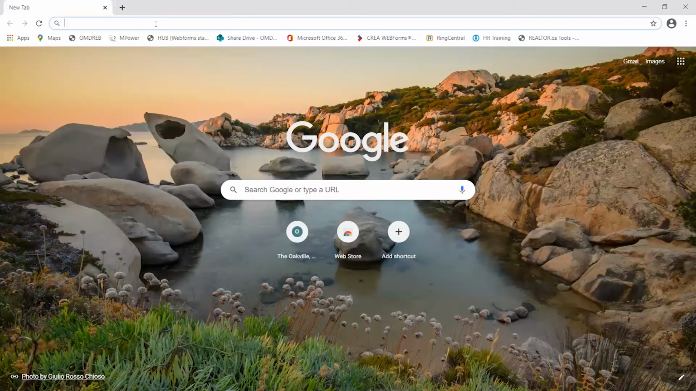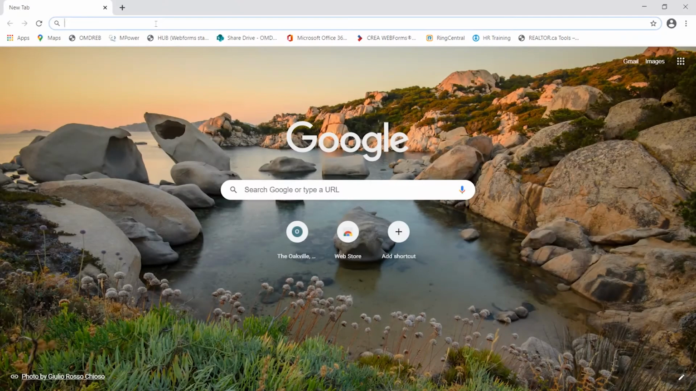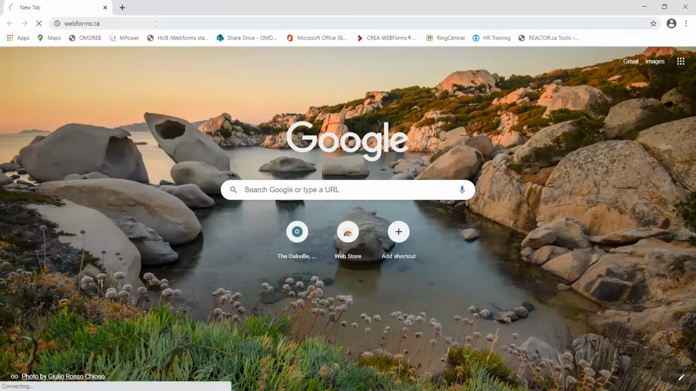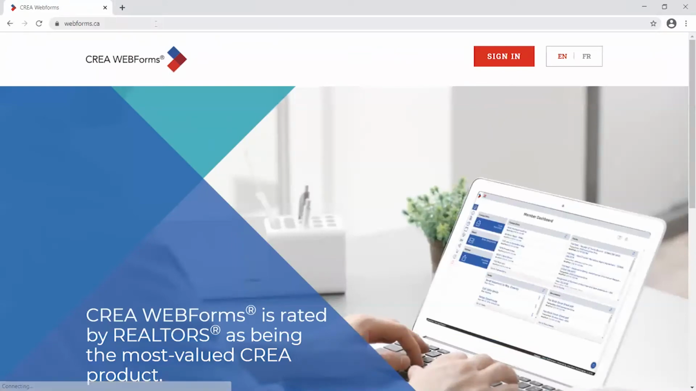Next up, getting over to webforms.ca. As far as accessing WebForms, I just want you to be aware that you do have a couple of ways of getting there as well. You can either go directly by typing in webforms.ca. This takes you to the main CREA page where you can log in using your credentials.